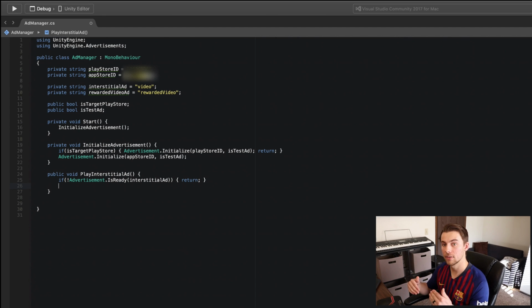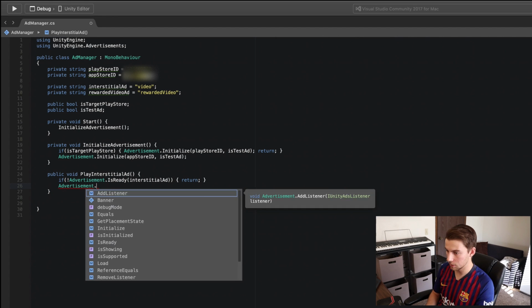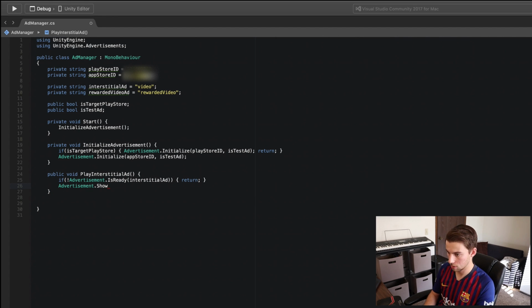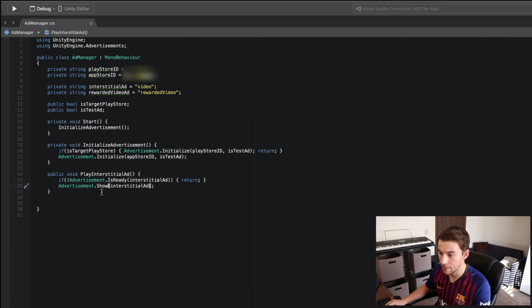Following that, that means that the ad is ready and we would like to deploy it to the user, right? So the way that we do that, it's very simple. All we have to do now is advertisement.show and then pass it the interstitial ad. That's it. That's as simple as it gets, really. So let's just save that.